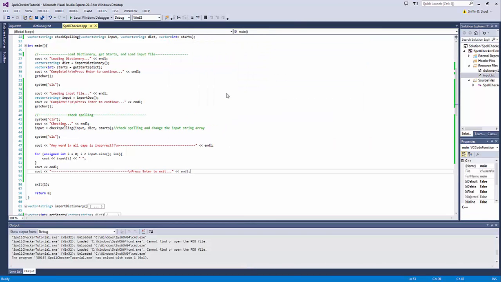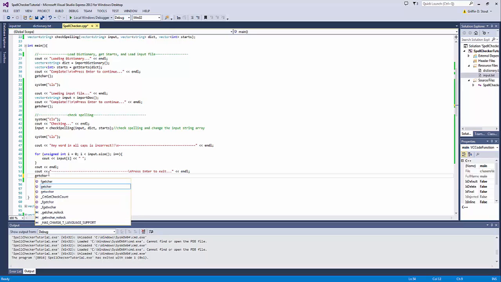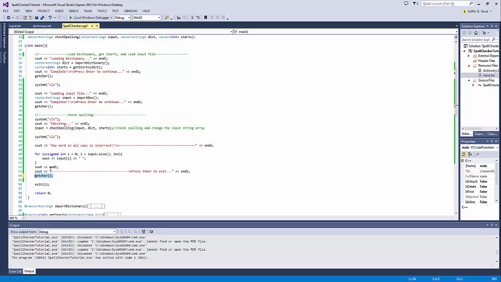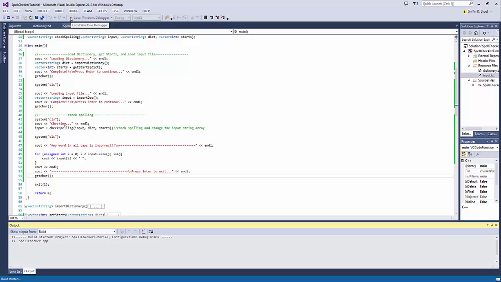Uh-oh. We had an error. Oh, look at that. We forgot to put the getchar thing in there, which will stop. If you don't put this in here, it won't stop to wait for you to look at it or anything. So we have to build that again. That's my bad. I will pause it and restart it when it's checking.